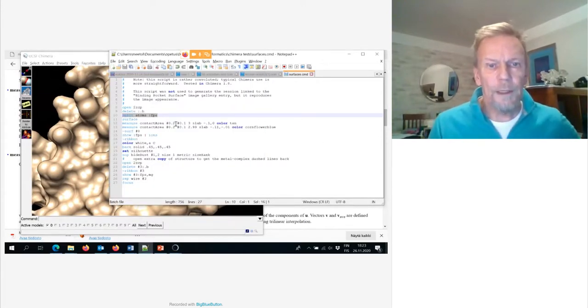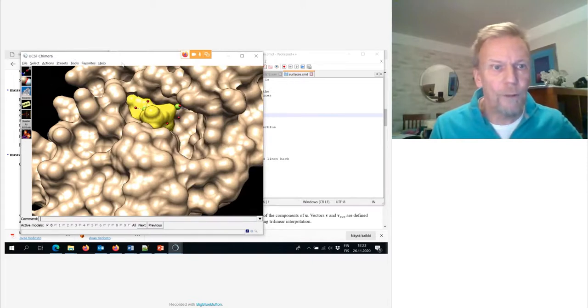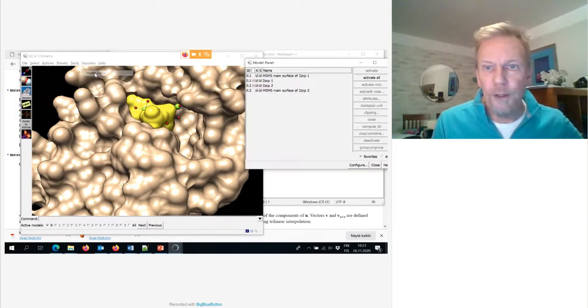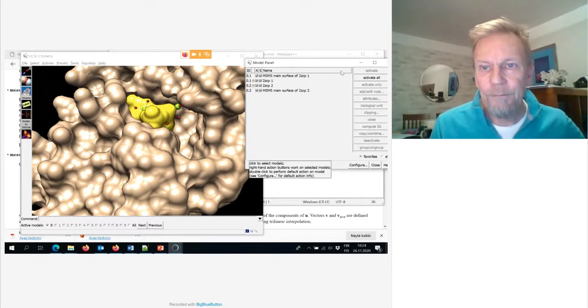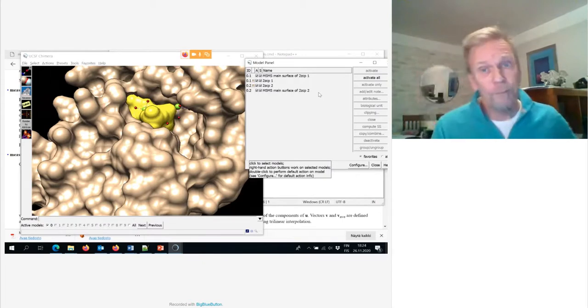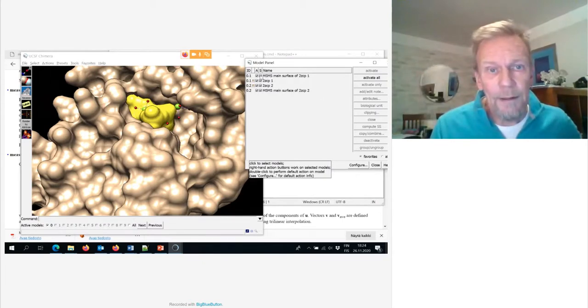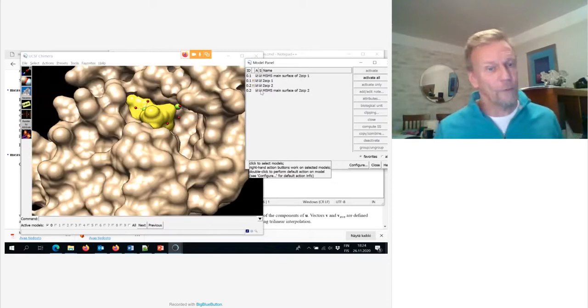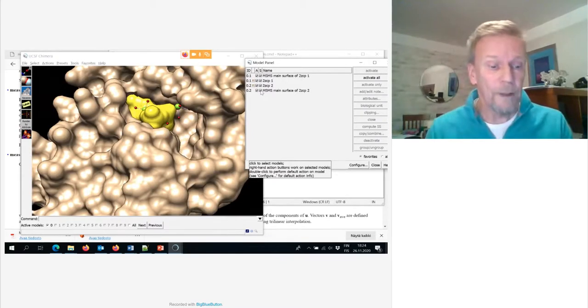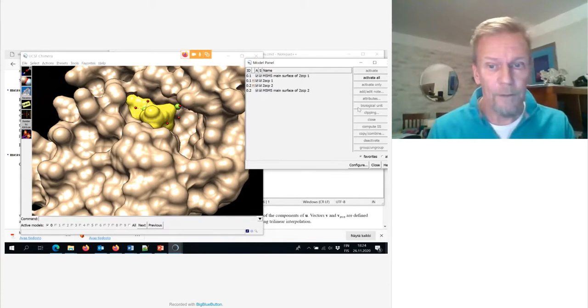And what we are doing here is the contact area between the surfaces for 0.2 and 0.1. If we look at the model panel, you'll see the surfaces as new objects there. So MS main surface for 0.1 and 0.2. And clicking on the visibility, you can indeed see that it's only the surface which is changing the visibility.